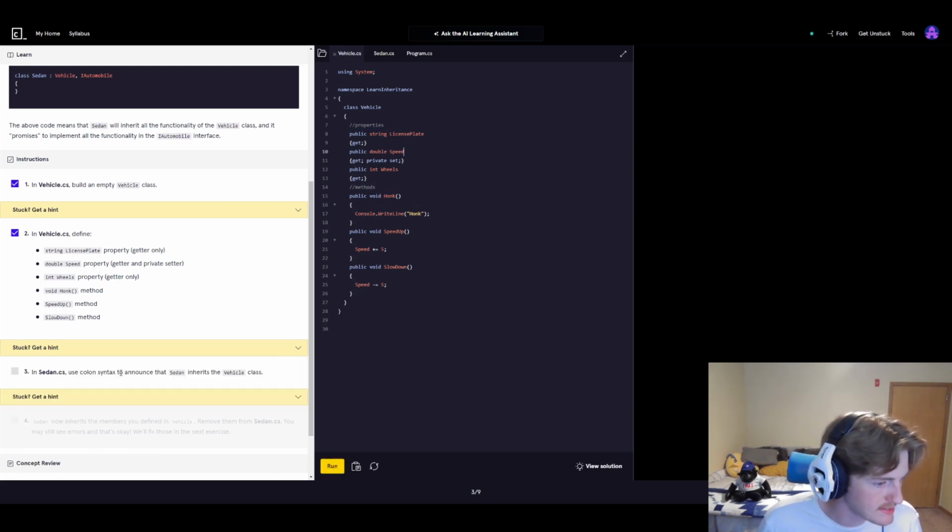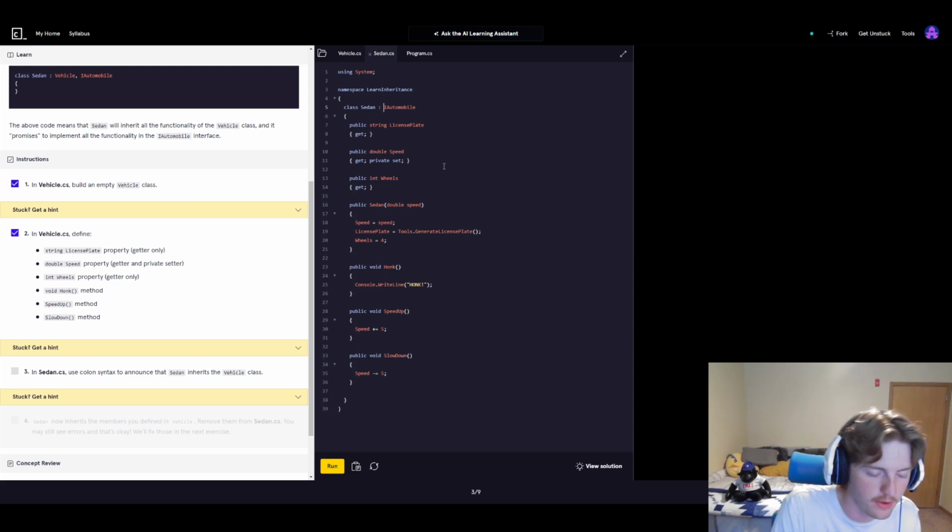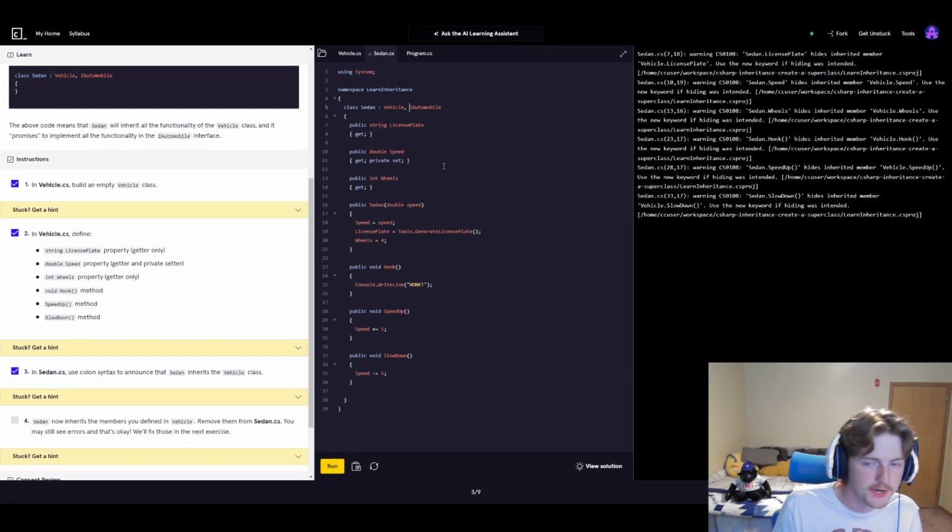Perfect. In sedan.cs, use colon syntax to announce that sedan inherits the vehicle class. So we go to sedan. Here we'll also include now vehicle, and I think I spelt that right. So now we just do that. Perfect. Sedan now inherits the members you defined in vehicle.